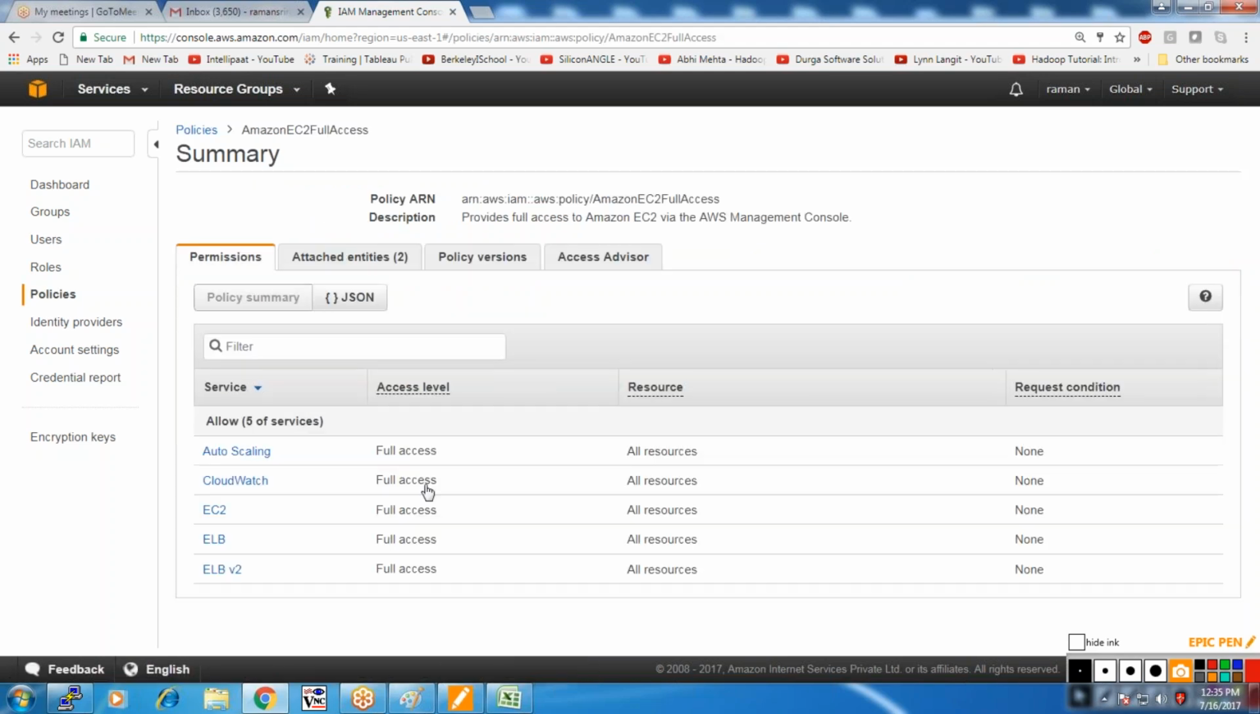Okay, he can do all sorts of activity. With EC2 full access, he can work with all the associated things. He can perform auto scaling, he can work with CloudWatch, he can use elastic load balancing, he can use EC2. All the associated services will be applicable to the user.